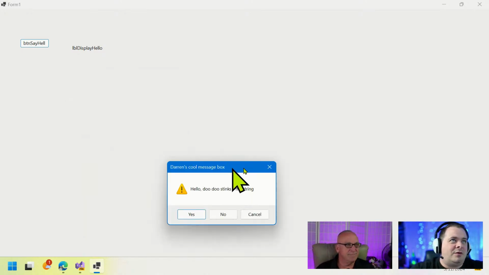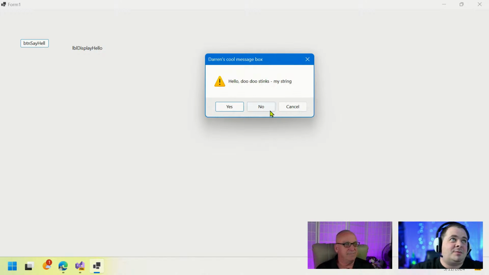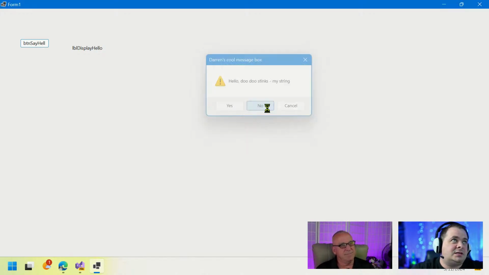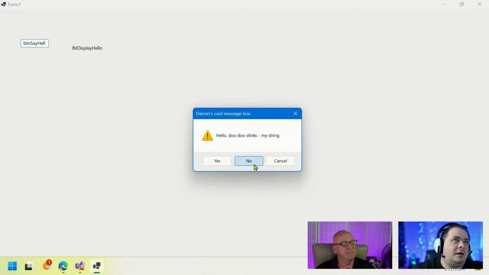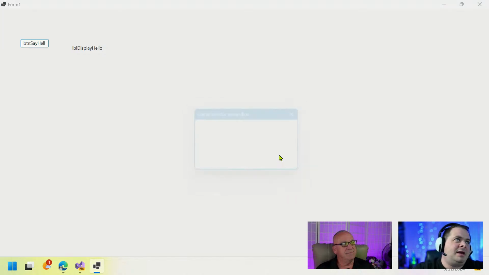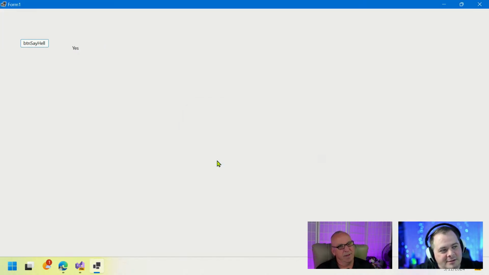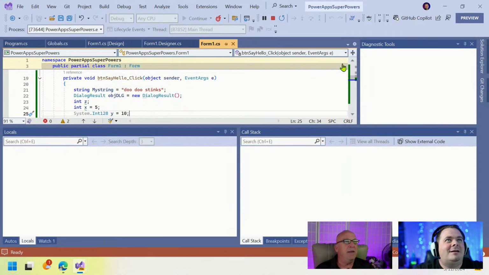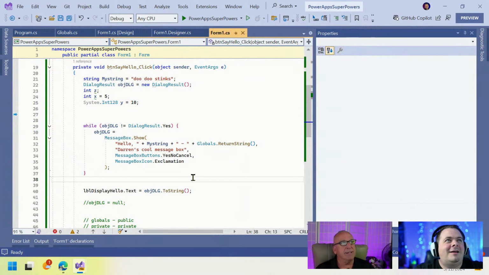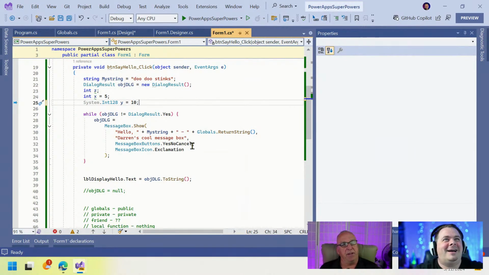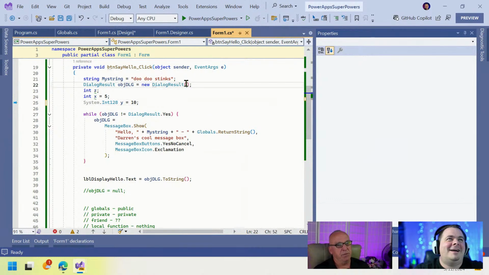Okay, so we've got this message box. I'm like, no, doesn't stink. No, cancel. Get me out of here. And it's just going to be an infinite loop until I say yes. Nice. And then the label says yes. Now, if we wanted to do good programming practices, that new dialog result, we should be putting an initial value in it. We shouldn't be assuming it's going to put anything in there, like a blank.